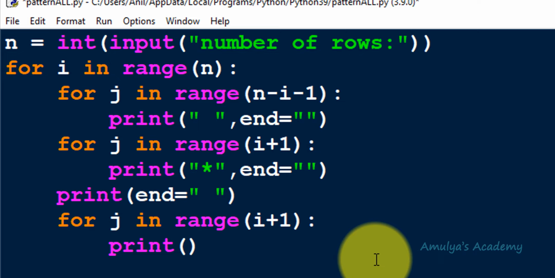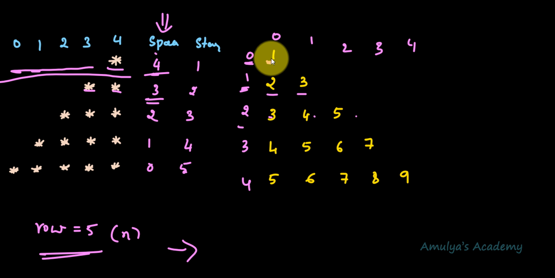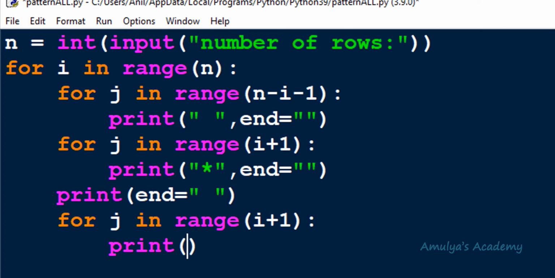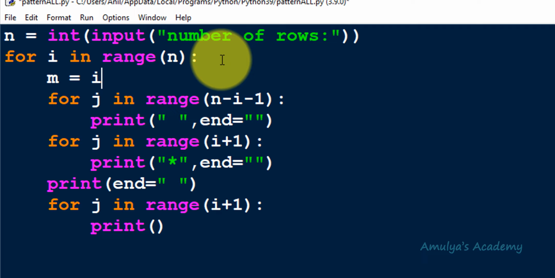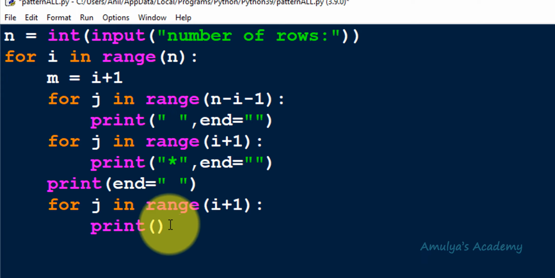Now the question is how to print the number. In row 0, I want 1. When row 1, I want 2 and 3. When i value is 2, I want to start from 3, next 4, next 5. I need to print 3, 4, 5. When i value is 3, I want to print 4, 5, 6, 7. So to print this, what I'll do is, here I'll take a variable m and I'll take i plus 1. m is just a variable, and here I'll print that, and I'll take end is equal to empty string. And also I'll increment the m value.